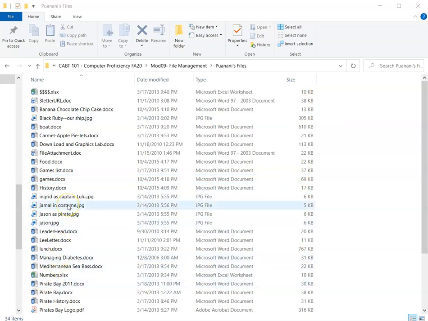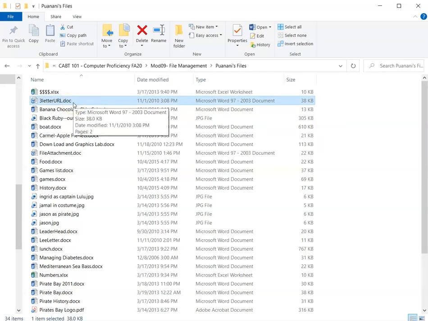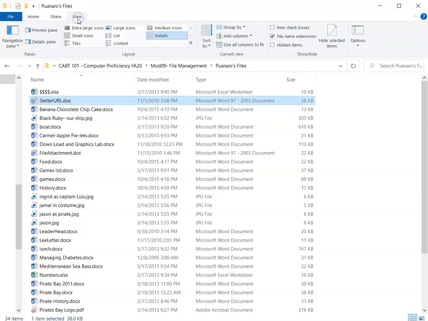Last but definitely not least, I did want to mention that each file has a file extension. So if your file extensions are not showing, that's okay. It's not a problem. You can actually activate this by clicking on View and clicking to Show File Name Extensions. And you'll see those appear or disappear by checking those off.